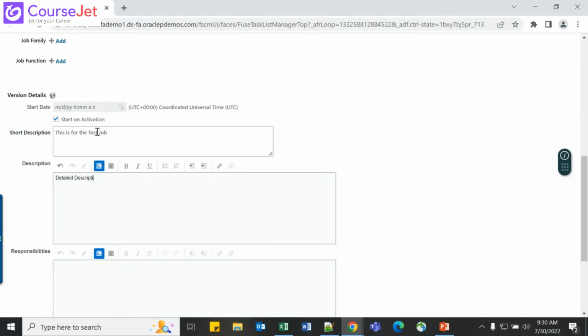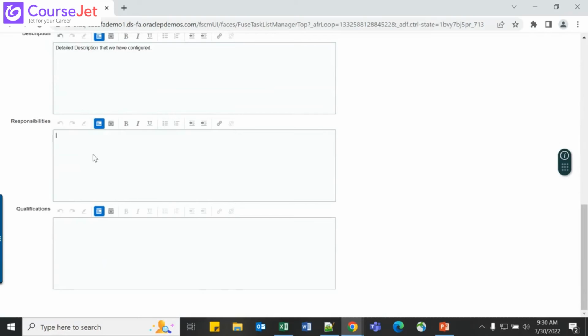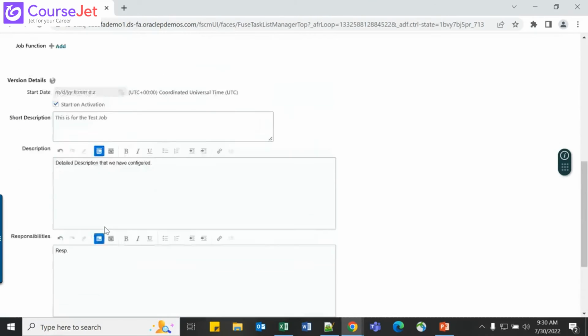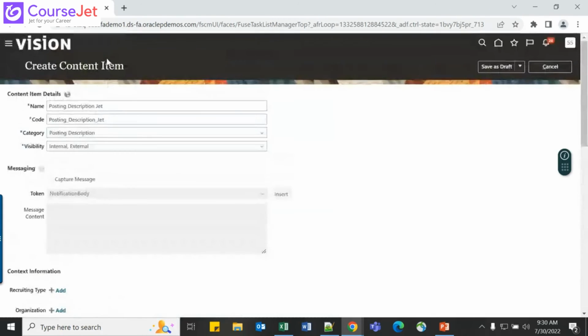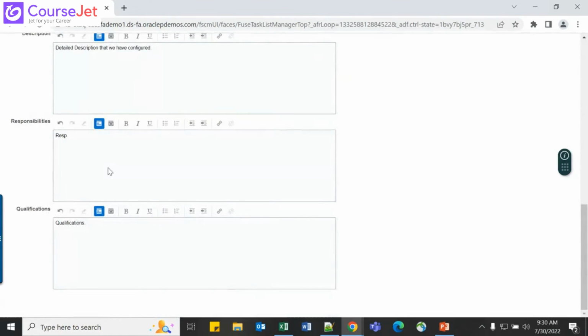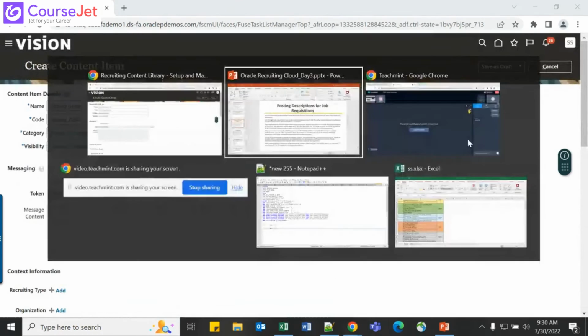Detailed description that we have configured: responsibilities and the qualifications. This is just for the text. We can only add text here, we cannot attach any tokens. We can only add text and format that text as per the requirement.